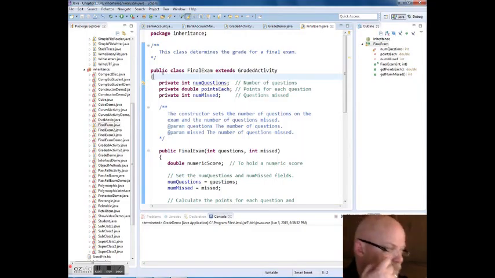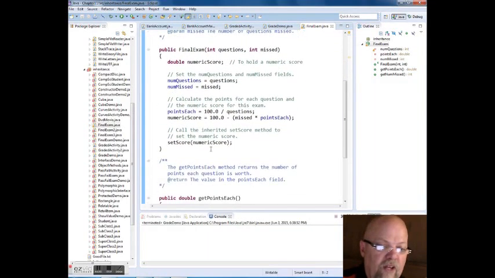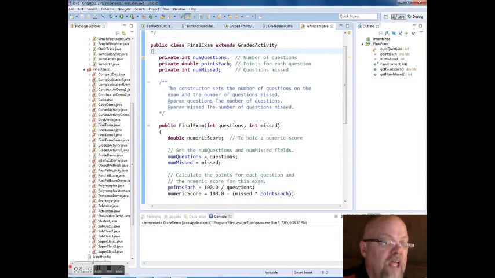So if we look at the top, we have 3 instance variables. But guess what? There's a 4th one because graded activity already has score as an instance variable. That's also included as well. Again, we don't have to say anything about it because we just know we have access to it. And then we have public final exam and int questions and int miss. So there is a constructor that is expecting 2 integers.